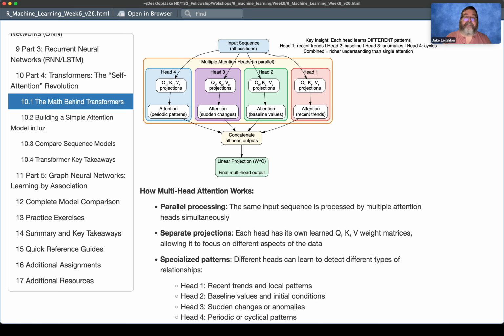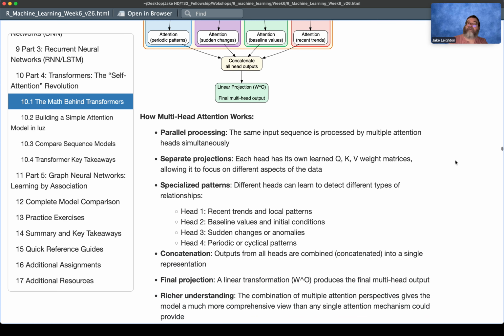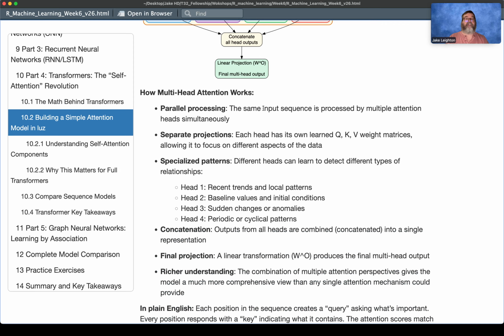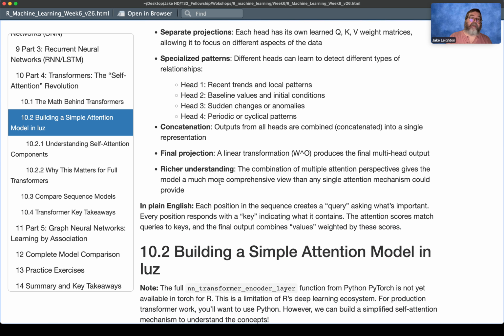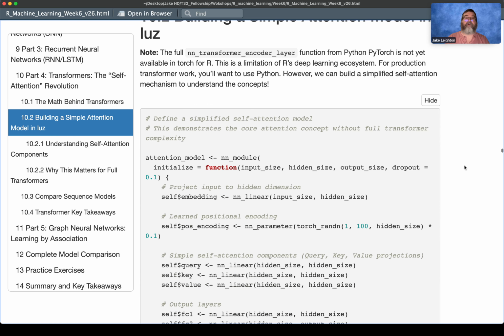So each of these makes its prediction, and they output it all here. We concatenate all these outputs and then run them through our final activation function to get the output. By concatenating all these different results, we're getting a much more powerful, robust solution. Just to go over it one more time: you have parallel processing, where the same input sequence goes into each one, with separate projections or calculations for each head, where each one learns a specialized pattern. Then we pull them all together for our final projection here.